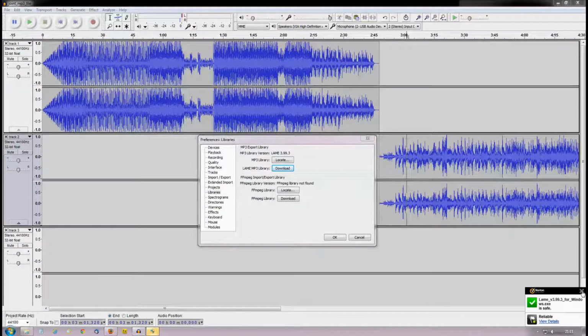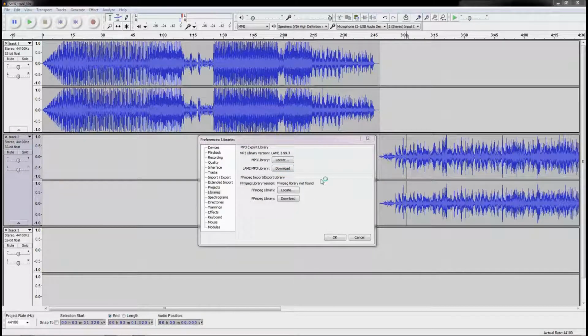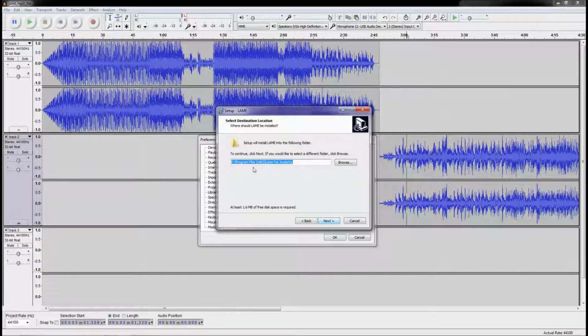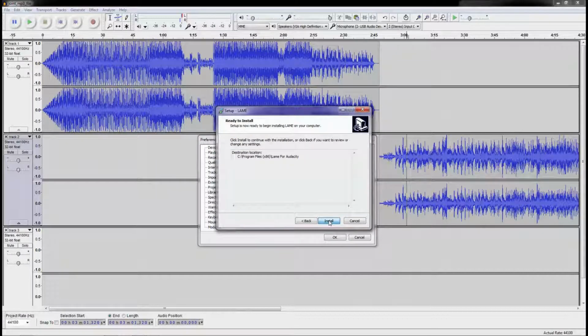So it takes a few seconds to load, and here I'm going to select yes. I'm going to click next, and you can see that when we install it, it's going to install it in the LAME for Audacity folder, so it's going to install it in the correct folder for this application, the actual encoder itself. So I'm going to click next and install.